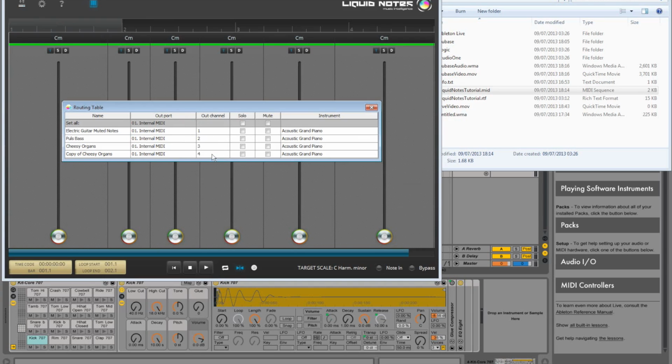Right. So for each track, we now have to assign each input channel in Live to the corresponding output channel in Liquid Notes. Simply put, the number of the input channel in Live has to match the number of the respective output channel in Liquid Notes. Liquid Notes automatically assigns channels to tracks in ascending order, and that's how it should be configured in Live too.